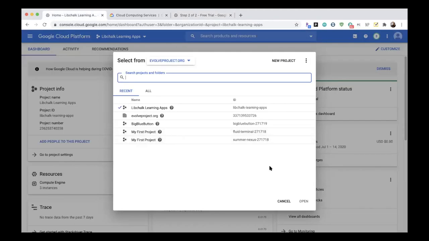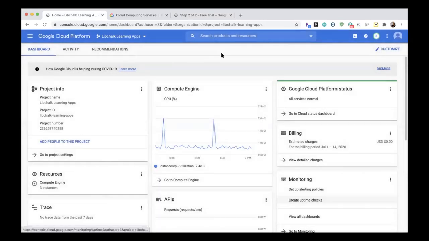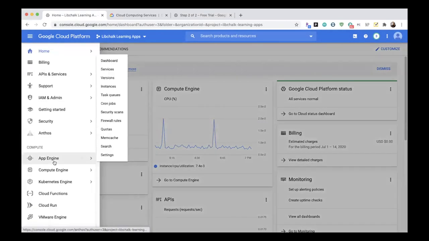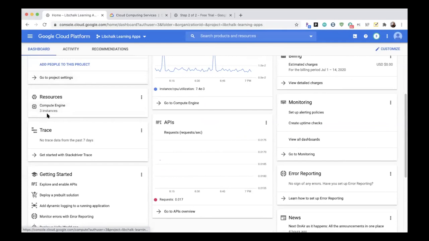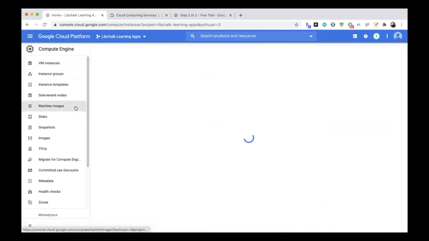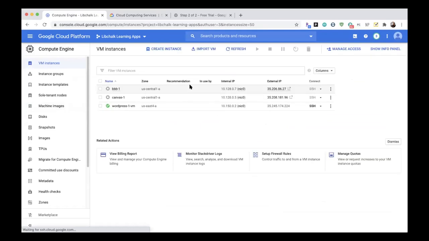When you first set up your account, you're going to have to create a project name, and that is a container of information that you can then store your websites or servers in. For instance, I have LibChalk Learning Apps, and this is your dashboard. I'm able to see which servers are running and what peaks of performance they're at. How many servers do I have? If I wanted to look at those servers, I literally just have to click on it, and it gives me a list of servers I'm currently running. Two of my servers are off, and one is running, which is my WordPress demo.